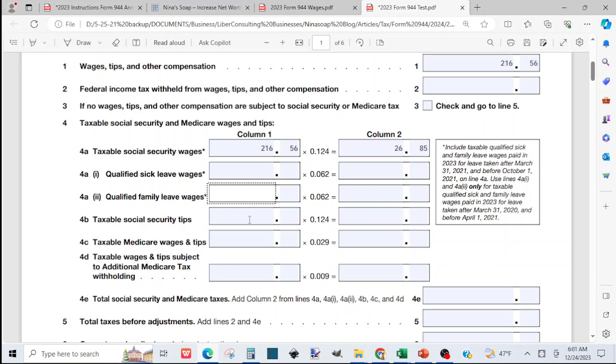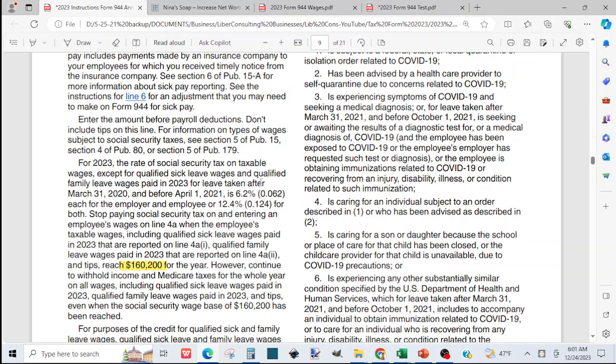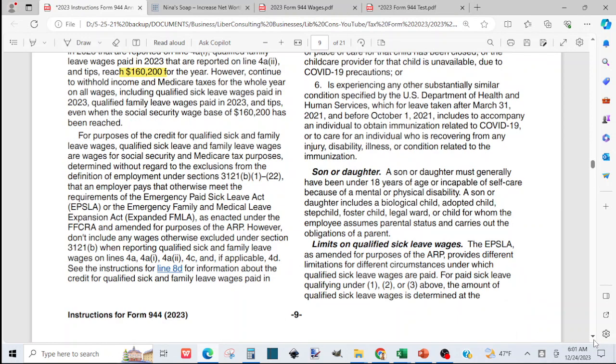So taxable tips have expired as well. And for sick leave and family leave wages, you only withhold from the employee's salary. The business does not pay a portion. That's why you only see half of the tax, the Social Security tax, here. And when you go to the instructions, you'll be able to read more on it there as well.